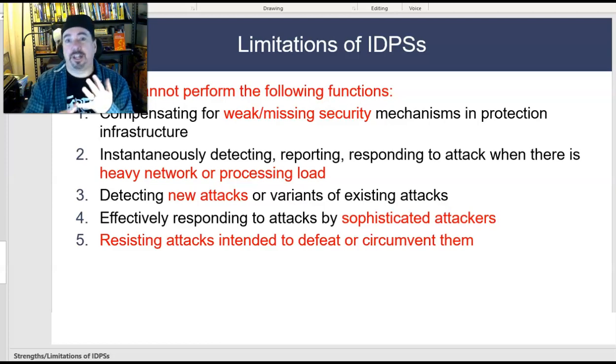You cannot rely on these technological controls. Obviously, you need people controls and process controls, but IDPSs are a necessary but not sufficient condition for good security. They are susceptible to processing overload. If it's a brand new attack, it's going to have a hard time detecting it.